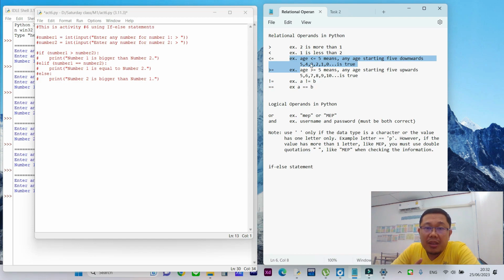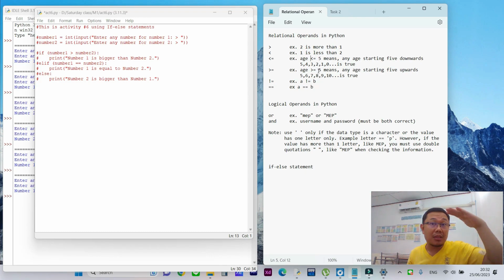All right, so starting from 5, counting down to 5, 4, 3, 2, 1, or anything that starts with 0, 1, 2, 3, 4, 5. So that is the meaning of this one. We're going to somehow start from 5, counting down. So less than equal to 5. So it starts with 5, going down. That is the meaning. The other one is more than equal to 5. So what does it mean? If the age starts with 5, it goes up. So it's going to be 5, 6, 7, 8, 9. So anything within that range will be true.